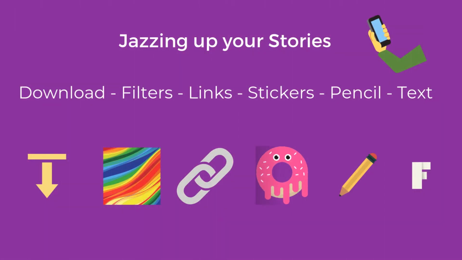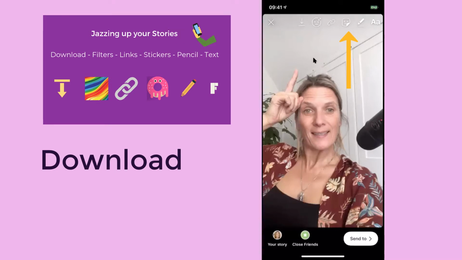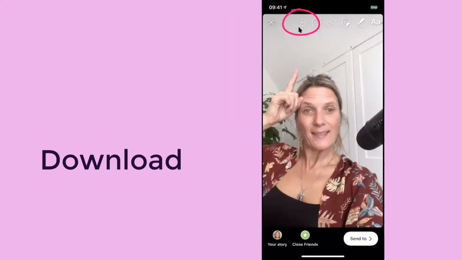Okay, so we're going to look at the special features at the top of the Instagram stories page, just here. So we're going to start off with the download button. Now, it speaks for itself. That's what you press to download your image. I suggest you do it after you've added all the other features, so that when you do download your story to your phone, you could upload it to another platform if you so wished.